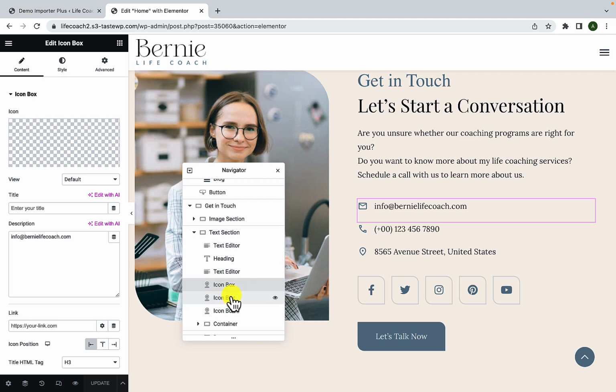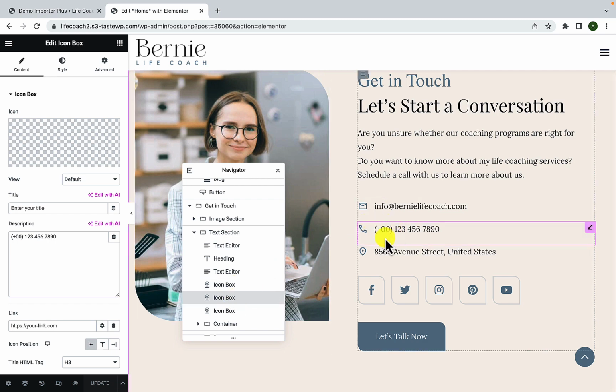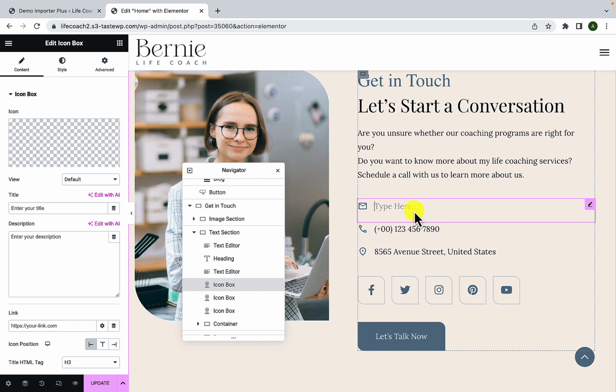You can see there are 3 different icon boxes added. So when you click on each of them, they will be selected here accordingly. In the first icon box, the email address has been added. To replace it, you can remove the email address that is already here. Then you can add in the email address of your choice.